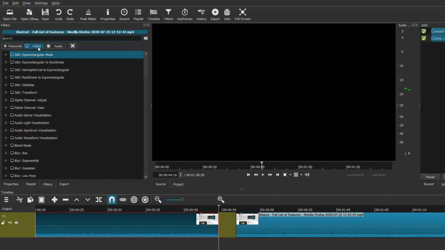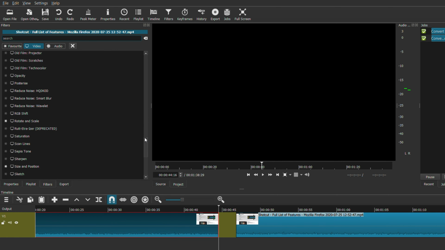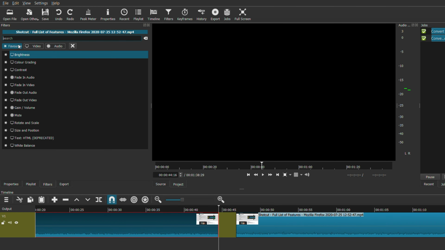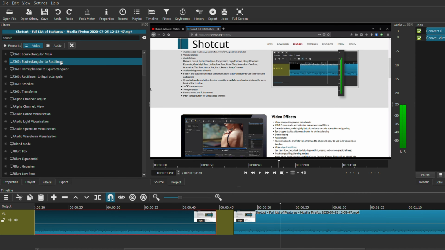There are a great many options for filters and effects in this app. You can check that filter and effects tab. There are both audio and video. There's a favorite tab, then there's a video tab, and then the audio tab. Adding filters and creating keyframes are a major bonus for this, especially considering that this is a free app.